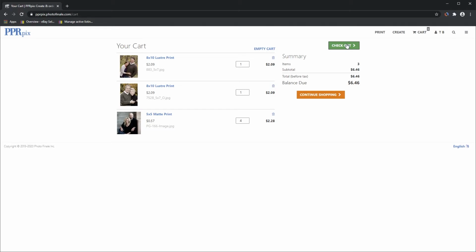So once you're finished cropping, click Next, and you'll be brought to the cart screen where you can continue shopping or check out. This is the time to review your order and make sure nothing is missing or incorrect quantities, anything like that. Once you've verified everything looks good, then hit checkout.